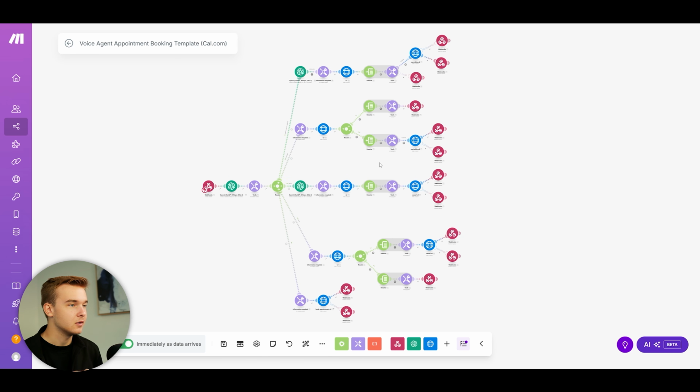So there you have it. That is the complete ultimate appointment booking template that can book appointments, cancel them, reschedule them. It even handles if you've got multiple appointment bookings, and it handles it all really well and sends back these messages and these webhook responses that work really well with voice agents.